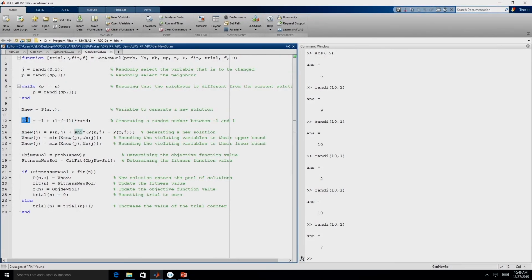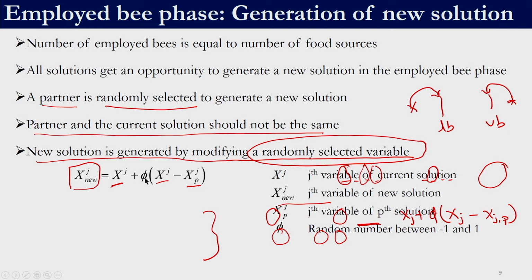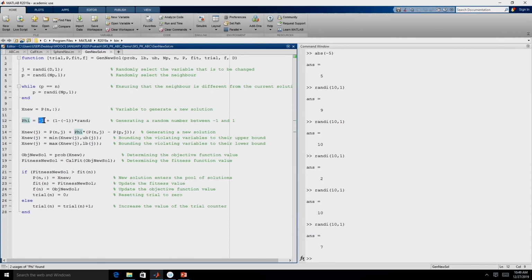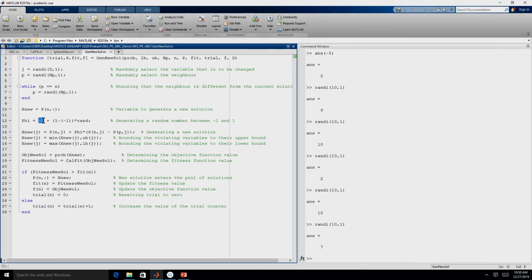And then, if you remember the equation, this phi is a randomly generated number between -1 and 1, not between 0 and 1. This is the equation that we need to implement. The strategy which we were employing was LB plus UB minus LB into rand, and the same thing we are doing over here. -1 is our LB, not the lower bound of the decision variable but the lower bound for the parameter phi, -1 plus the upper bound which is 1 in this case, minus the lower bound which is -1, into rand. This will give us a random value between -1 and 1.